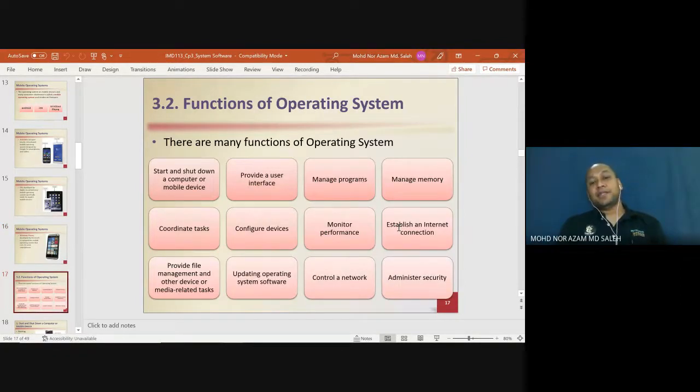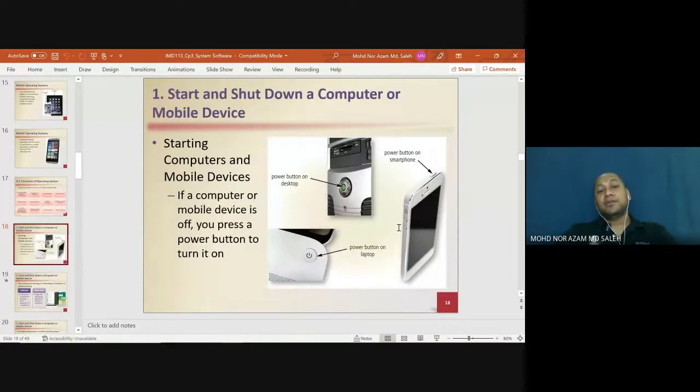There are many functions of an operating system. The first one is to start and shut down a computer or mobile device, provide a user interface, manage programs, manage memory, coordinate tasks, configure devices, monitor performance, establish an internet connection, provide file management and other device or media related tasks, update operating system software, control a network, and administer security. To start and shut down a computer, you push the power button. You need to push it to start or shut down. So you have a power button on the desktop, laptop, and also mobile phone.